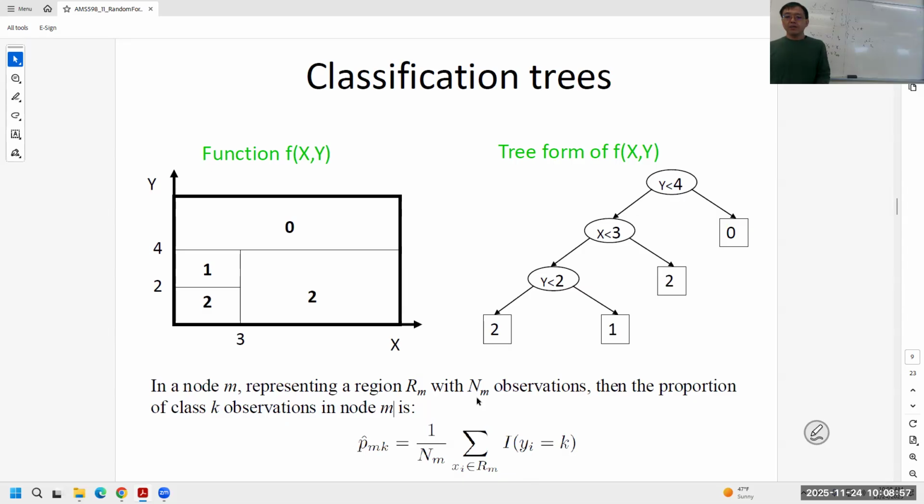Why do we calculate this? Because for each region M, we need to have a label, to determine which category this region is going to belong to. So essentially, we take the maximum of this: whichever category is the most common in region M, it will be its label. Okay, so this is a classification tree.